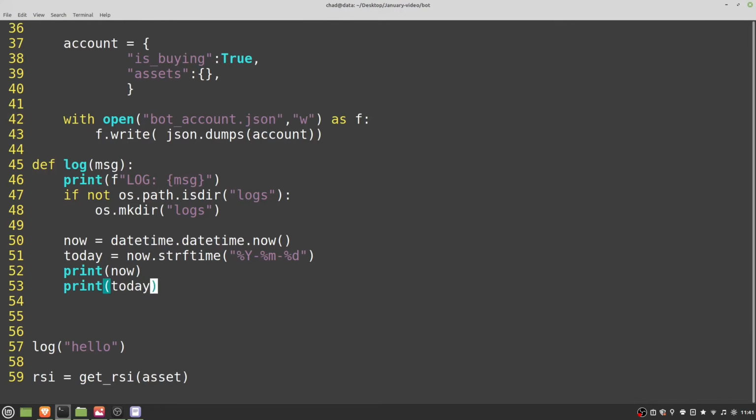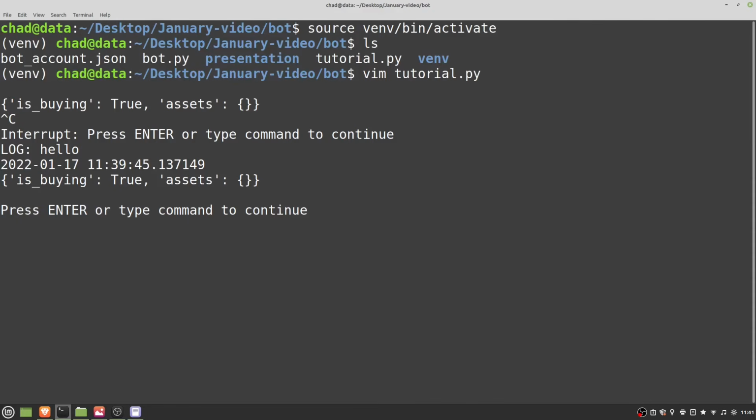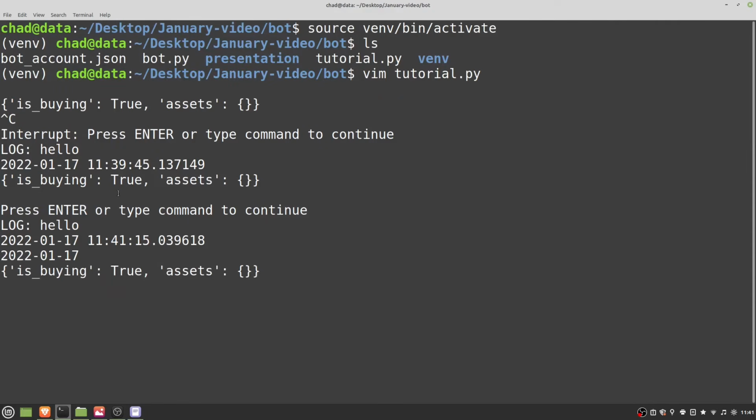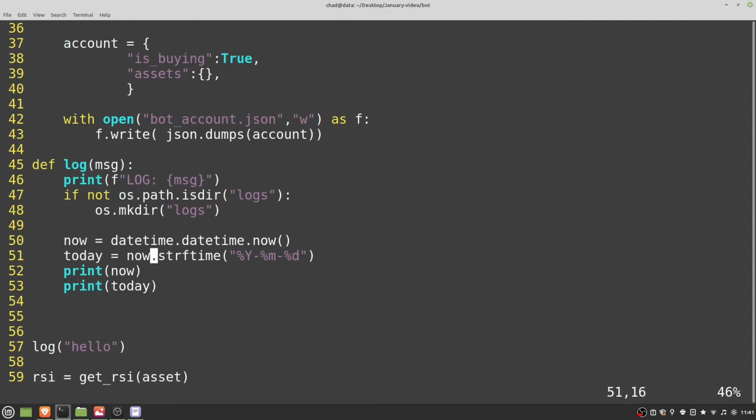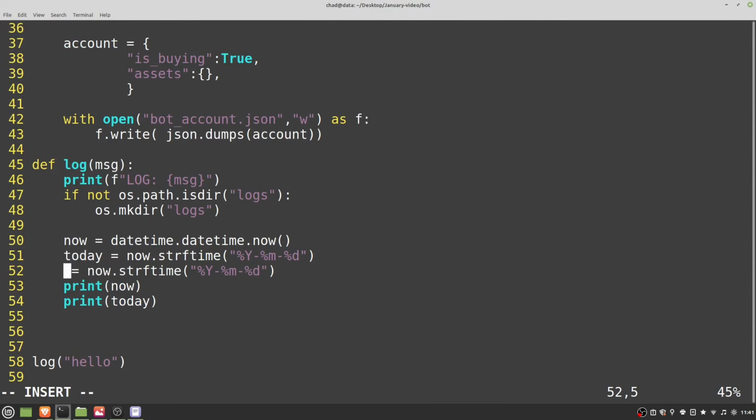So if I print today, you can see it just gets the year, the month, and the day. So that's great. Let's do the exact same thing, except we'll get the time. So I'll just copy and paste that, and we'll get the time. And instead of year, month, day, obviously that's going to be hour, minute, second. So it's capital H, capital M, and capital S. That'll get you the time. I won't print that out because it should be fairly obvious how that works now.